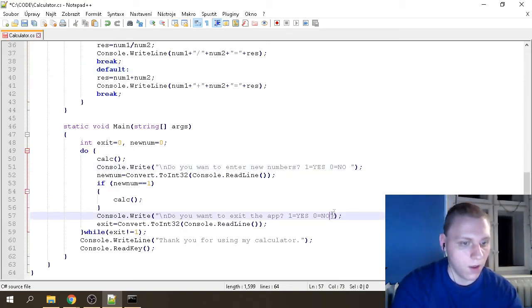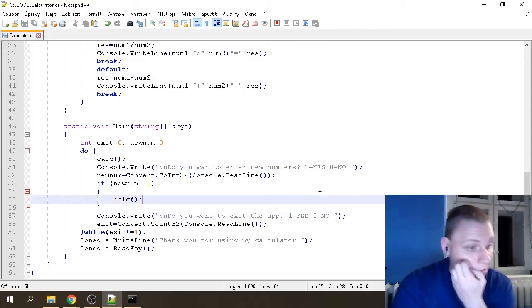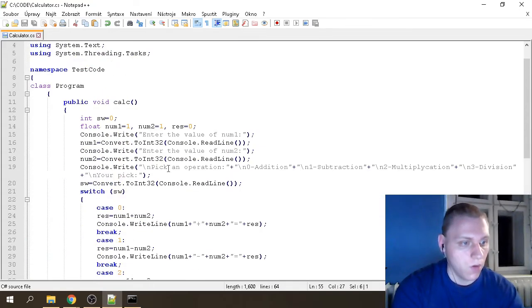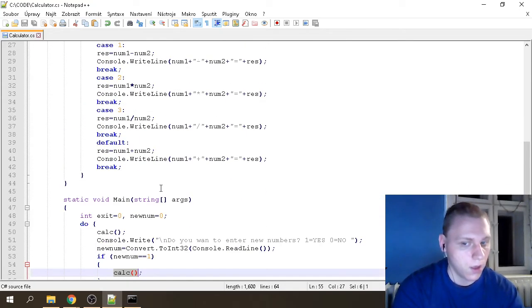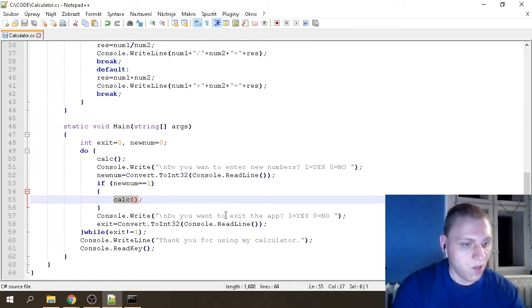I just remember to indent this by one space. And if we pick option 1 for new numbers, it will check if we have selected the 1 option. If we picked 1, it will call the calc function. So essentially it will call this jumbo of code again, and then it will ask us if we want to exit the app. And it's still in a while loop, so if we pick 0 for no, it will just keep on going. So we just repeat it.